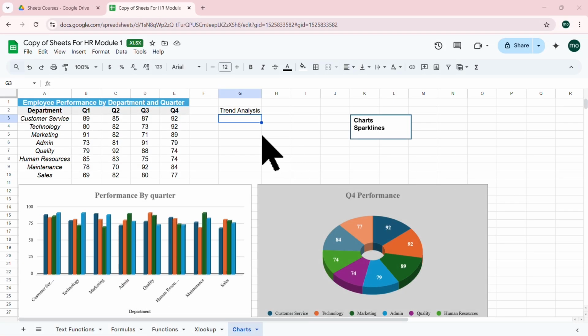Welcome back. Let's go ahead and create another type of chart. So this is a Sparkline. So the Sparkline is good for trend analysis.